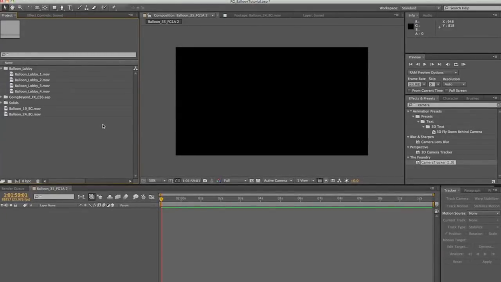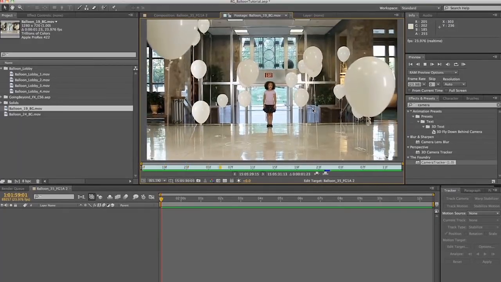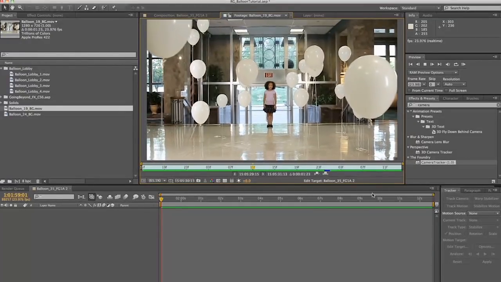Take it away, Seth. Hi, everyone, and welcome to this tutorial in which I will be taking this footage here, and we're going to be multiplying these balloons. We're actually technically not multiplying these balloons. We're bringing in an outside party balloon, but we're going to duplicate it all about the frame.